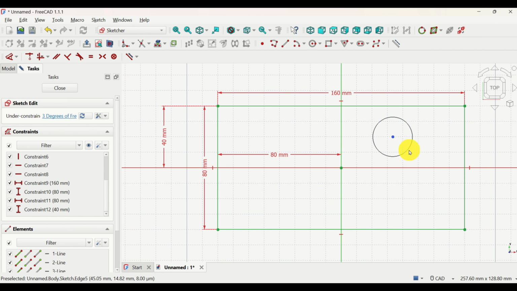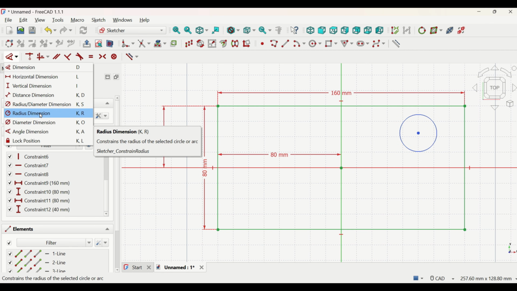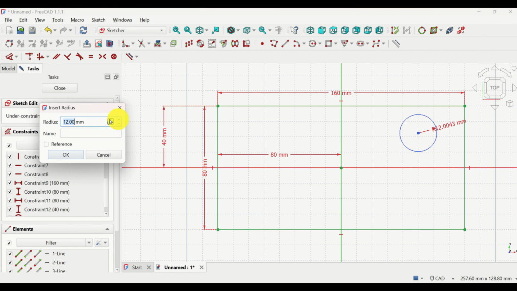So what are these degrees of freedom? Well, if I click on the circle, you can see that I can change the radius of the circle. Then if I click on the center, you can see that I can move this circle in this plane. So let's constrain these dimensions. First of all, let's click on the circle, select the circle, then over here you click and you can select a radius dimension. And over here, let's specify the radius to be 12.